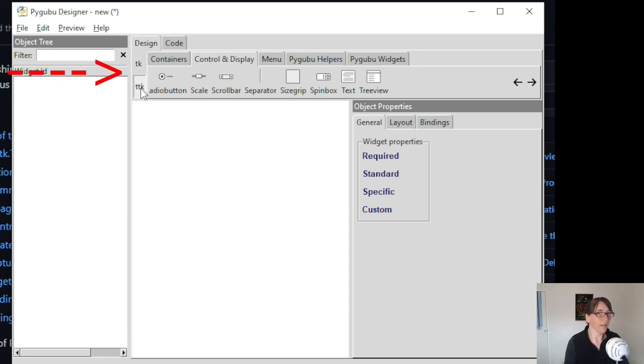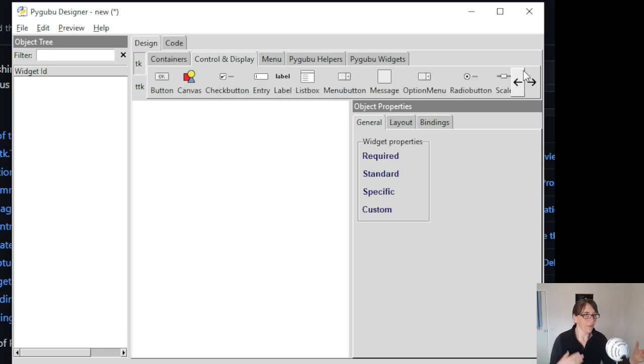So this is TTK widgets. Then you've got TK there. When you select that, they're different widgets because you have TK and you have TTK. So that still applies in this. So you need to understand what those two different things are. But let's just chuck something together so I can show you the code tab, which is really cool.